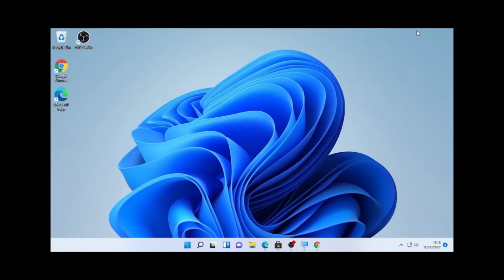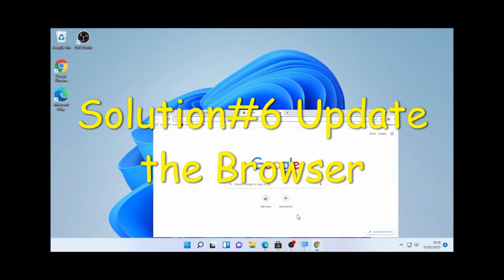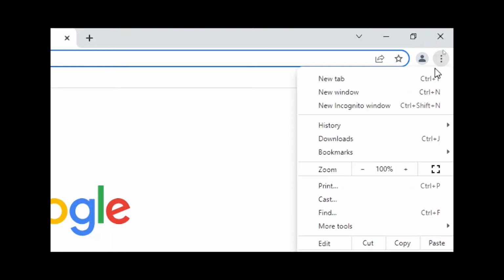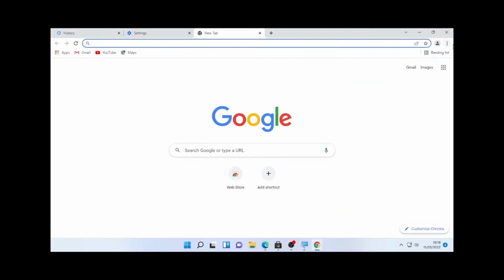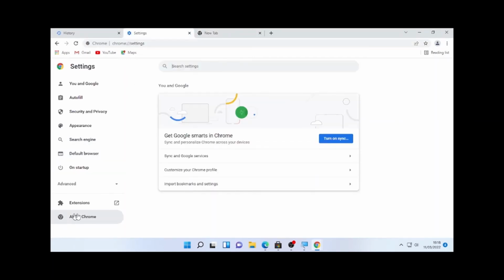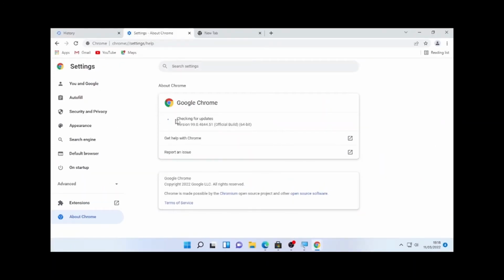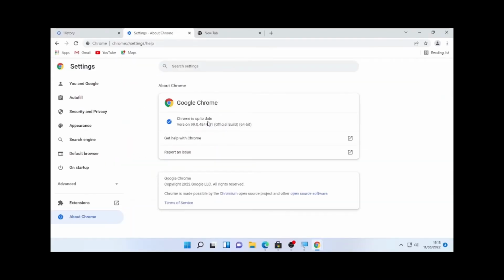So if clearing browsing data and history is not working, then try to update your browser. In order to update the browser, click on the three dots, go to the bottom section and you will find Settings. Select Settings and select About Chrome. When you open it, it starts checking for updates, and as it's saying, Chrome is up to date. Maybe if it is outdated, it may show you different results.